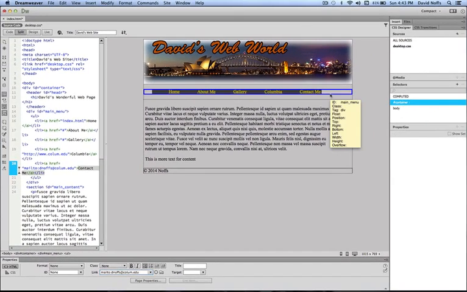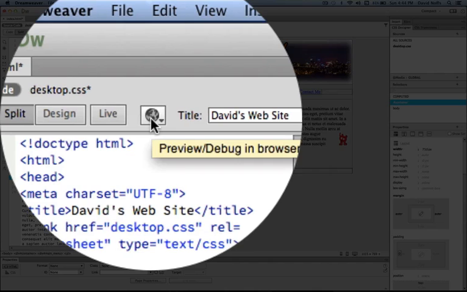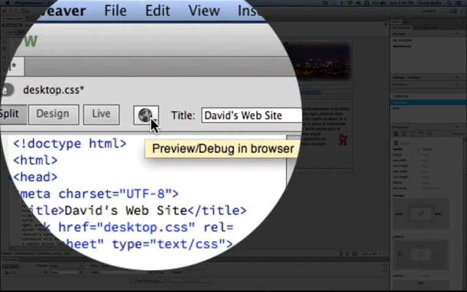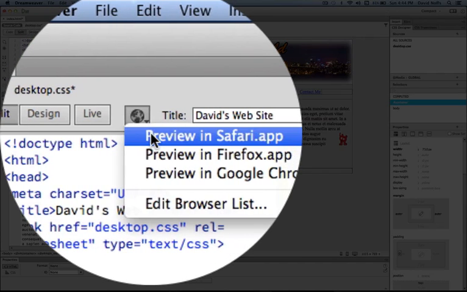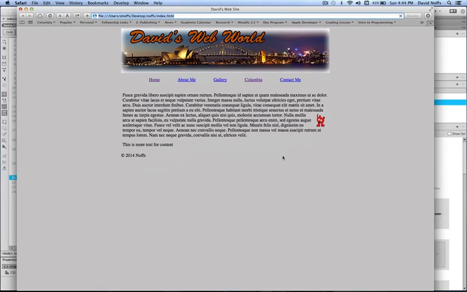And so now we've got our menu functioning, and if we preview in the browser by going to the little globe pull-down menu, and I'm going to choose Safari. Yes, I want to save, and yes, we want to make sure all of the related files are saved. So here you can see my page is displaying okay. I can click Home, and it takes me to the same page.